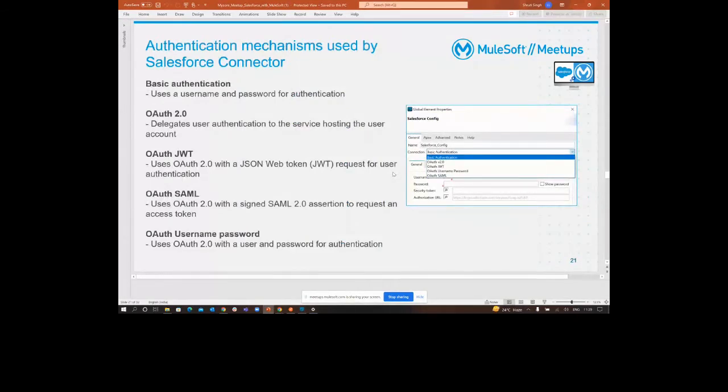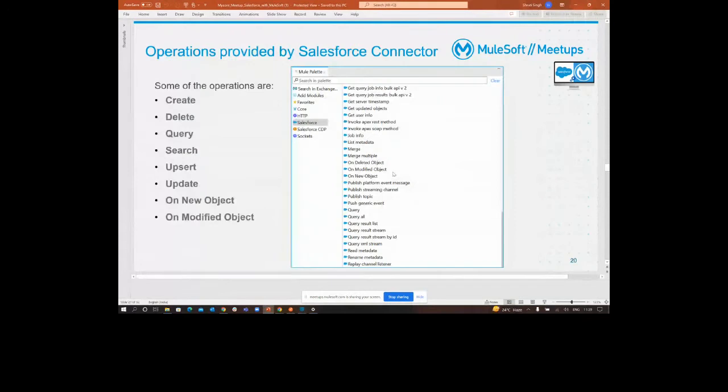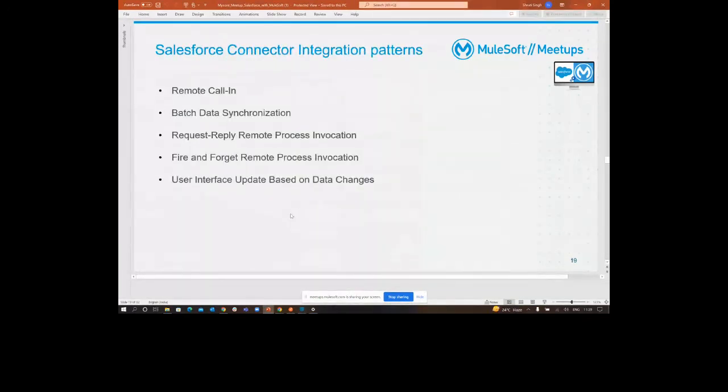Shruti, back to your previous slide, the integration patterns. Can you give an example of the last one again? User interface. Okay, user interface. All right.